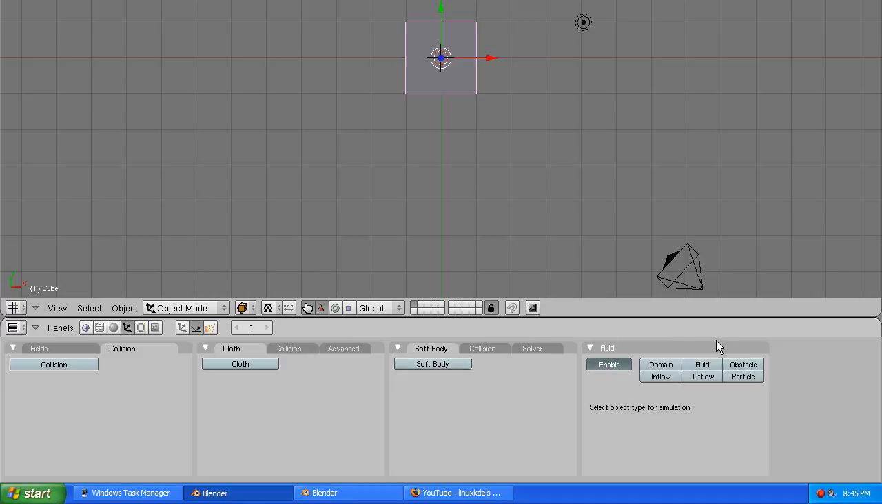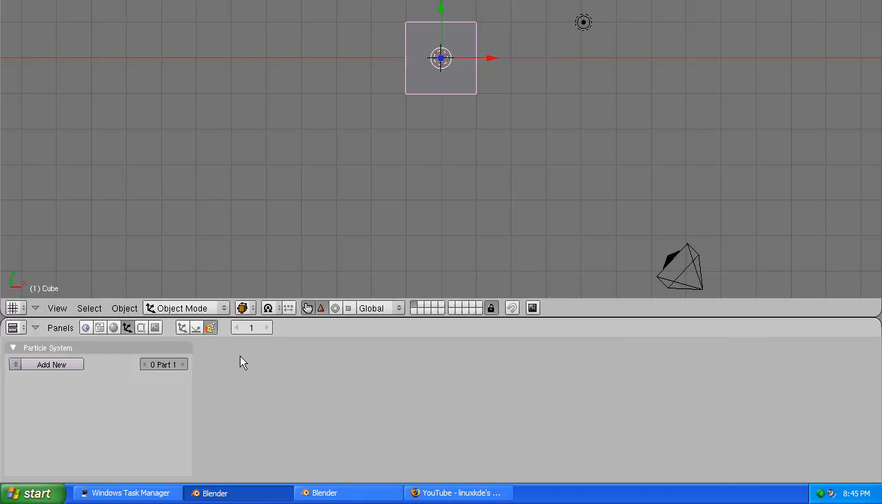Over here is a fluid simulator. These are pretty cool. Pretty much it'll process a fluid simulation to your liking. And now over here is the particle button. It'll add particle systems. Pretty much if you have an object, it'll shoot little, I guess, for those of you who aren't stupid, particles out of that object.